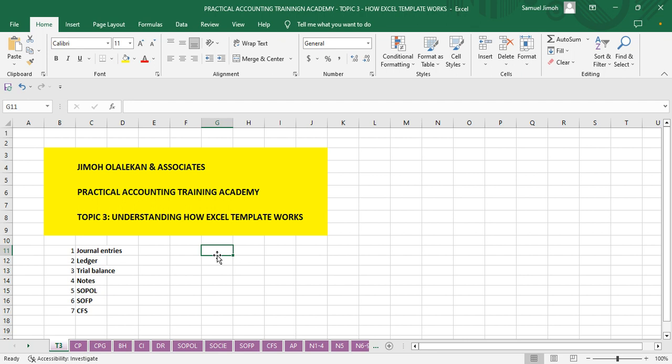Today, we are going to be looking at topic number three, understanding how the Excel template works. I want to explain to you how this Excel template that I will give you at the end of the training works. When I say how the Excel template works, what I actually mean is the flow of data, how the flow of data goes into this template. That is what I want to show you.